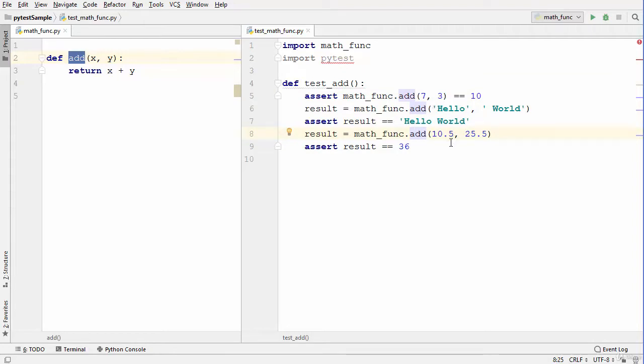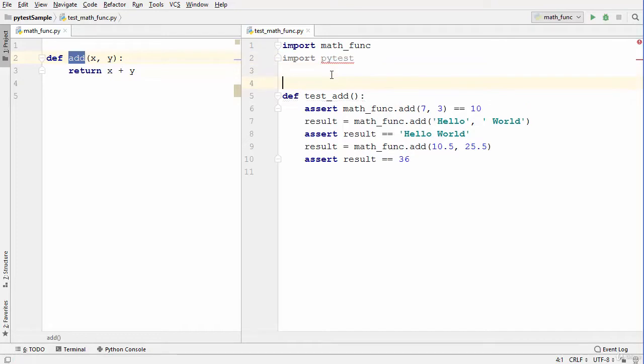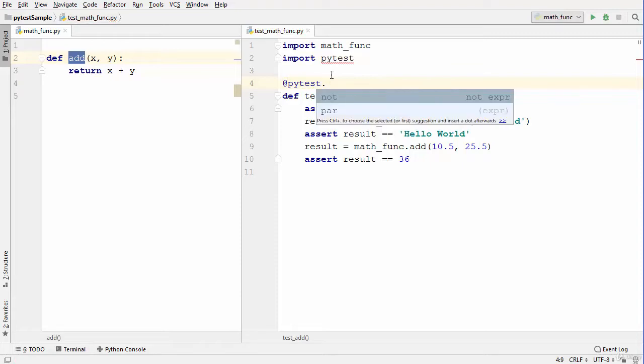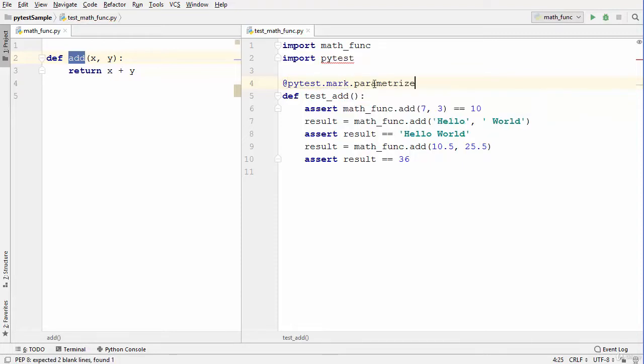to test it with numbers, strings, and the float values. And in those types of situations, you can use a special decorator which is parameterize, in which you need to call the same function to test it with different types of values. So here I have imported this pytest module, and then above my test function I will just call pytest first of all, then dot mark dot parameterize.